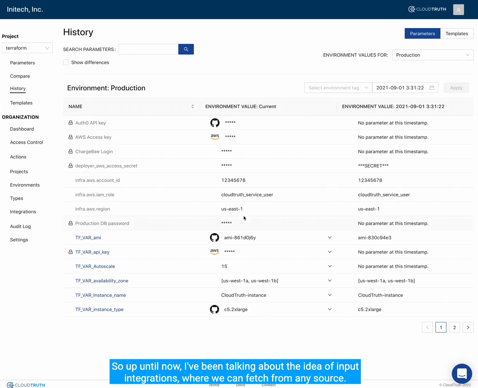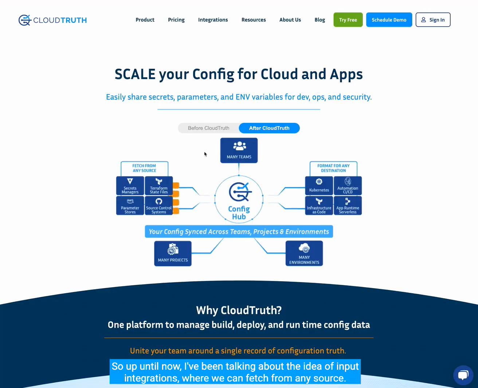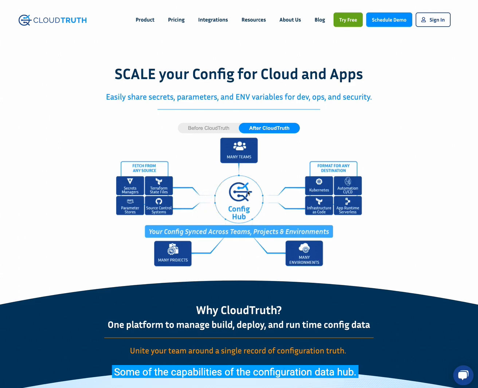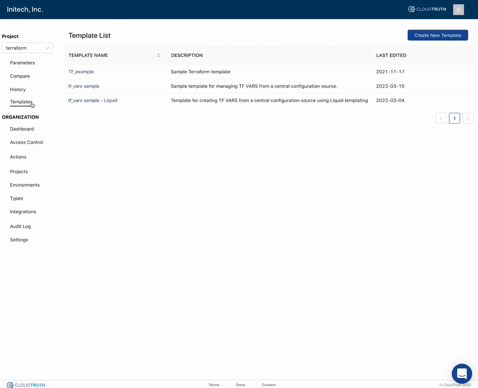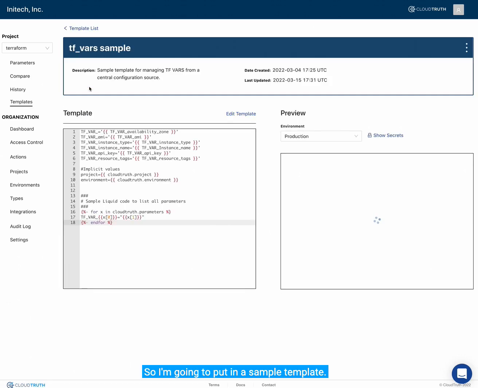So up until now, I've been talking about the idea of input integrations where we can fetch from any source, some of the capabilities of the configuration data hub. Now I'm going to talk about output integrations. And output integrations we call templating within our system. So I'm going to open a sample template.